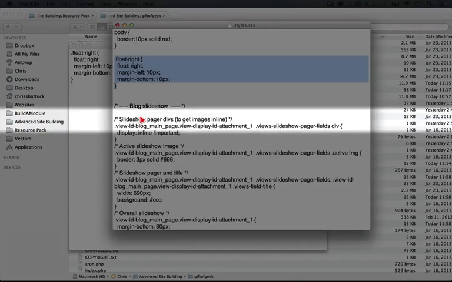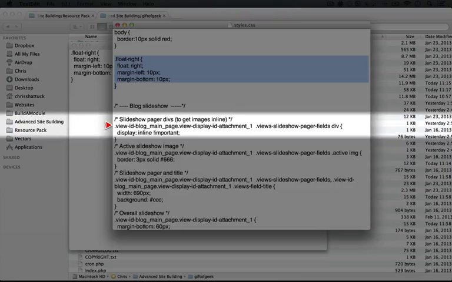So first of all, here's the slideshow pager divs to get the images in the pager in line. Now this is something that most likely a themer will do, but if you have the skills to find the right selectors and add some basic styles, this can help give you something a little bit more polished to hand over to the themer.